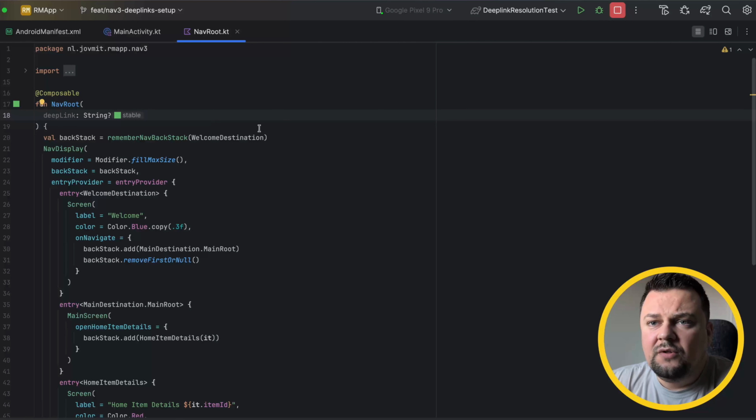Back to our Compose code, we've got our deep link, and all we have to do is use our deep link resolver to resolve it to a specific destination.